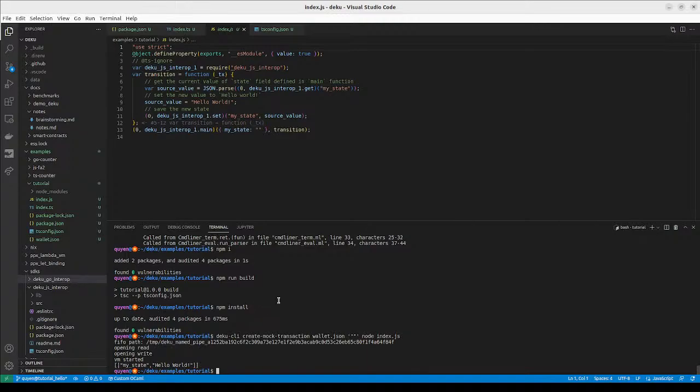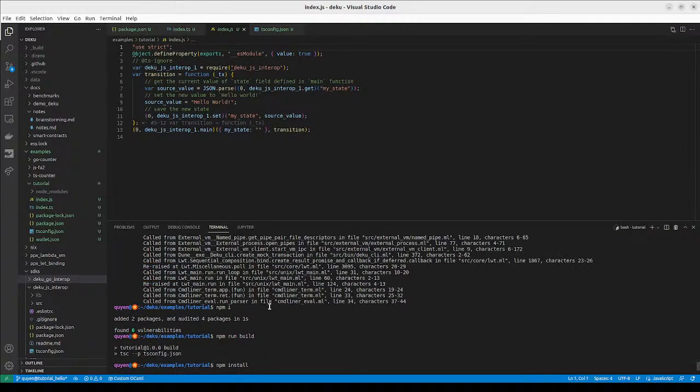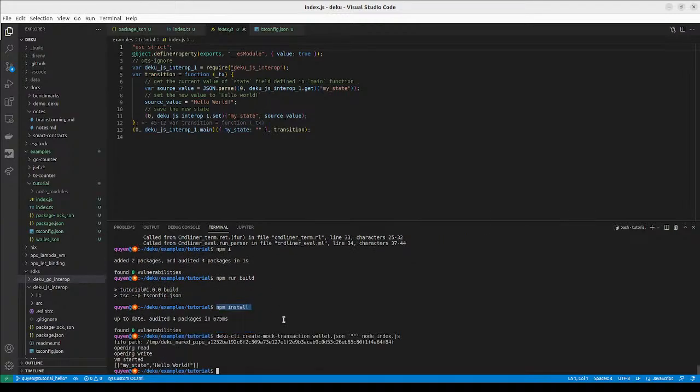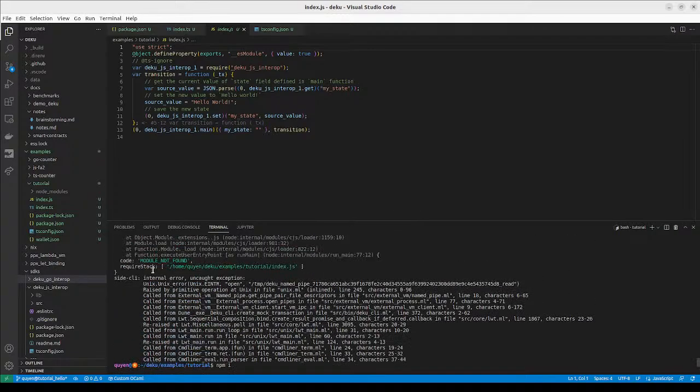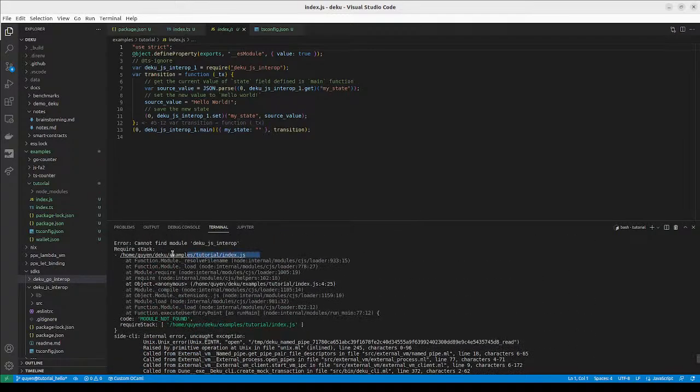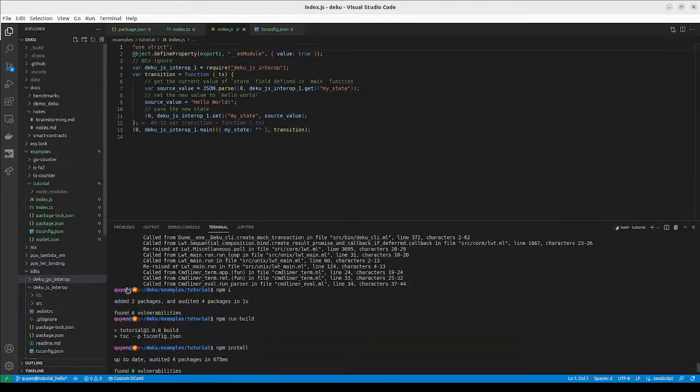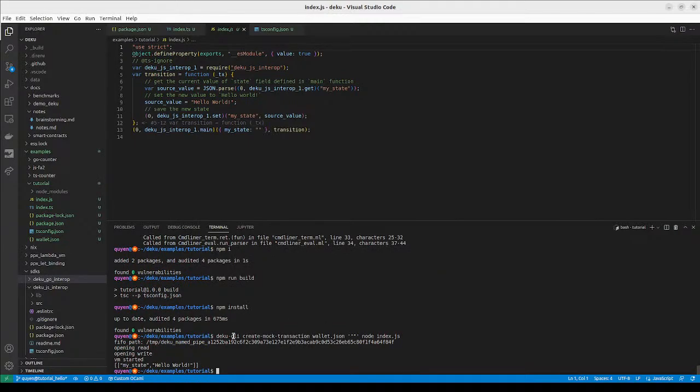So if you see, it's good that I made a mistake so that you can actually see how to fix it. I have to rebuild it because I'm missing the install, so that's why it doesn't recognize the tutorial.js, it cannot find this module. And you see that sometimes we need to delete the node folders here and then compile the project again so that we are able to call the Deku-CLI correctly.